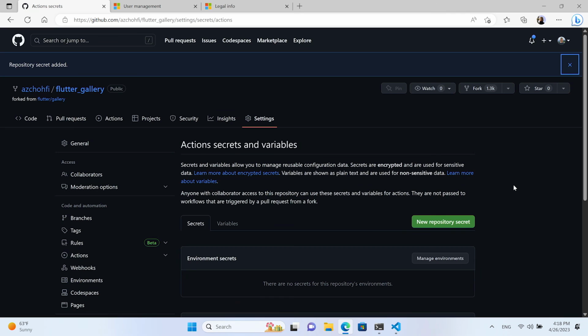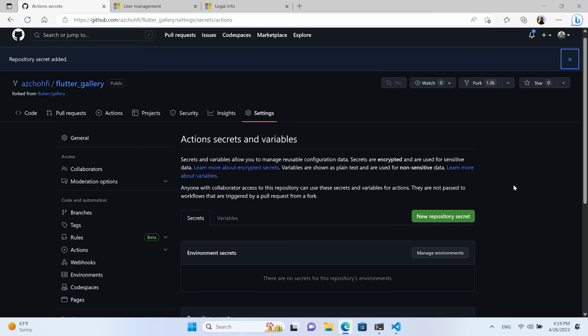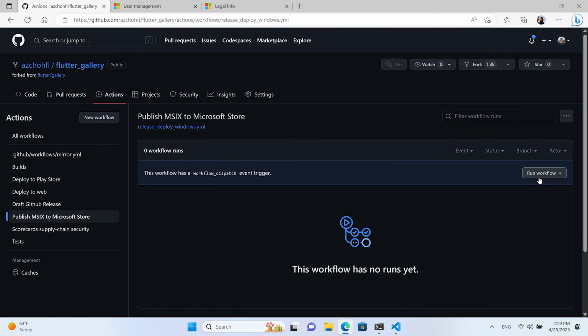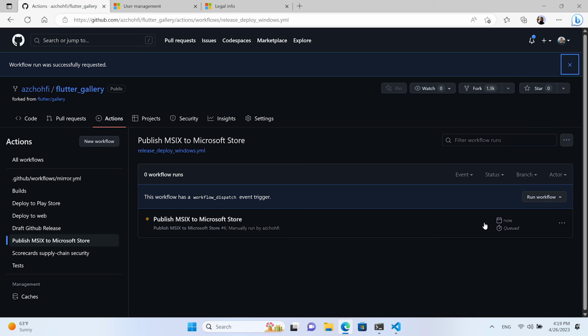If we go back to our Action Secrets page, we need to be able to see all 4 secrets there. If you don't, then you probably missed something. Our continuous deployment build should be all set up. We can manually run it by going to the Actions tab of the GitHub repository, selecting the workflow, and running it. It should take a few minutes to build everything, since this is building and packaging the whole Flutter Gallery app, which is quite large in release mode. Once it finishes, you should have the new version automatically uploaded to Partner Center.